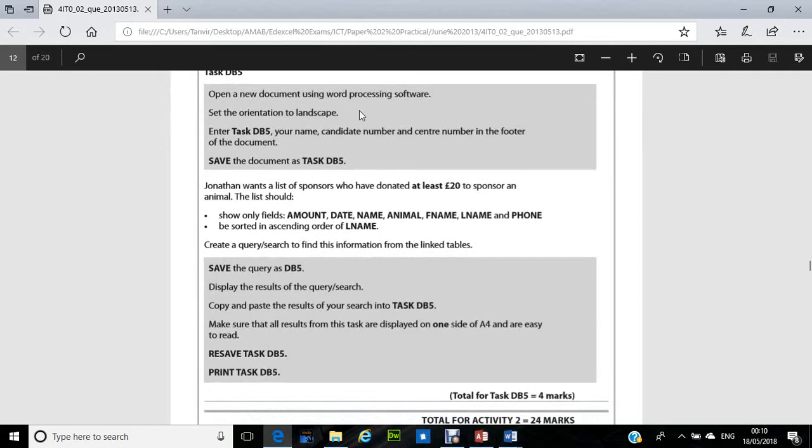Again, open a new document, word processor, set the orientation to landscape, so on and so forth. Enter the task and all of this stuff in the footer. Jonathan wants a list of sponsors who donated at least £20 to a sponsor an animal. The list should include all of this, sorted in ascending name.